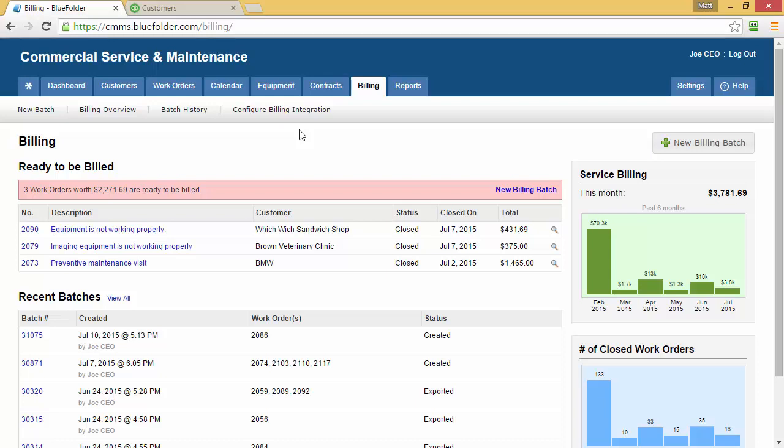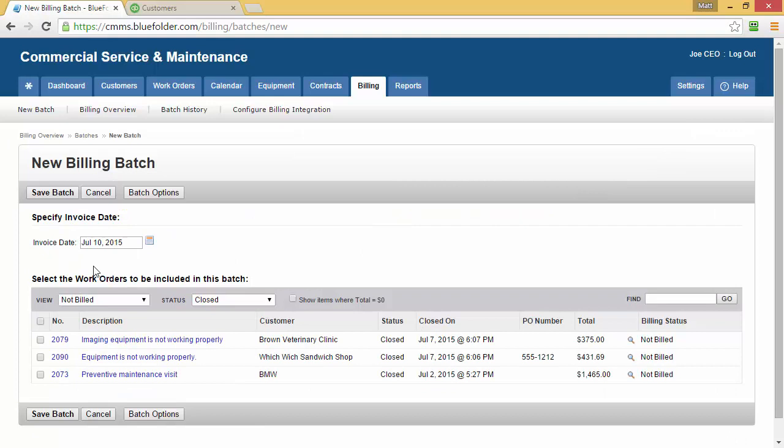The first step is to create a new billing batch by clicking on New Billing Batch. Here, adjust the invoice date and select the work orders that you would like to send over to QuickBooks. In this case, we'll be invoicing all three. Next, simply click Save Batch.